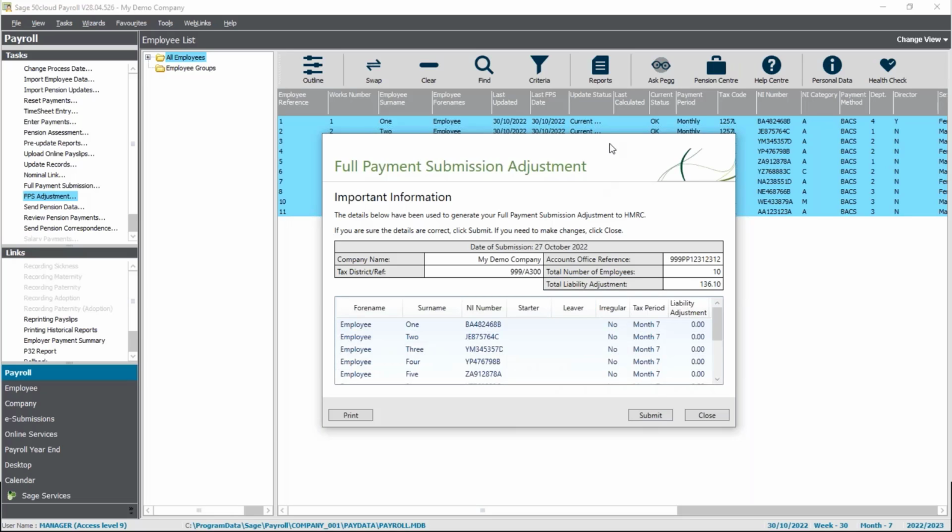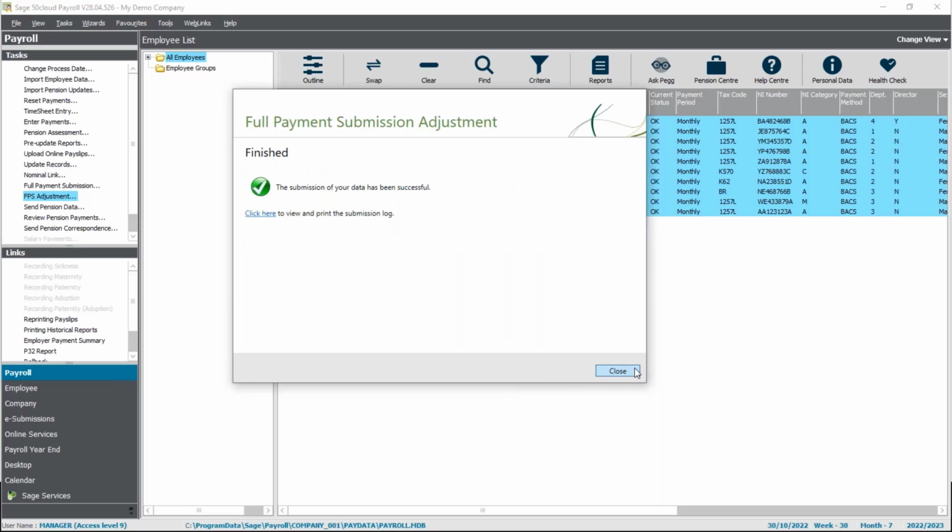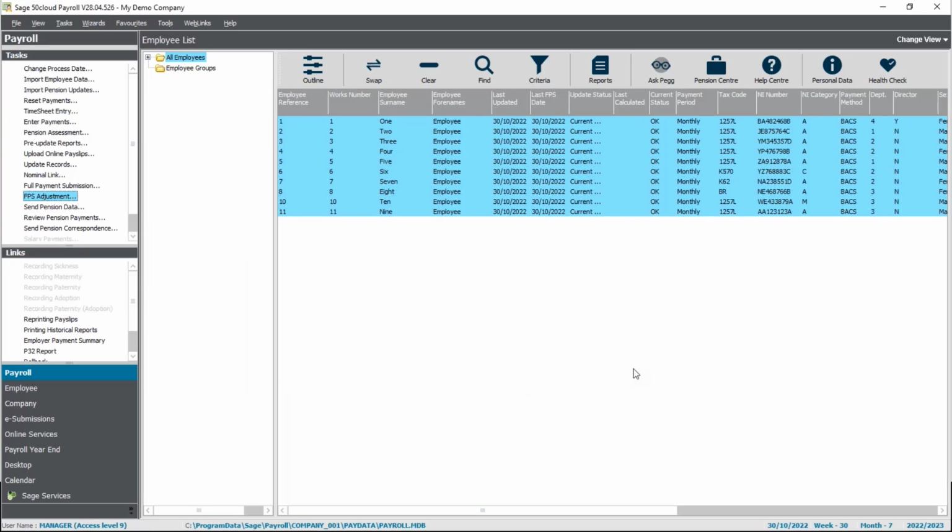Now we've highlighted all of our employees. You'll see there it's all got 0, but there's employee 7 with that adjusted amount. You'll see here we have a total liability adjustment as well. If you want to check that, you can of course print this as well. Hit the submit button, click close, and that's it. So that's all there is to it when it comes to adjusting your submission.